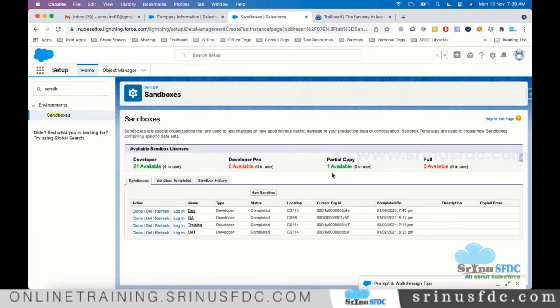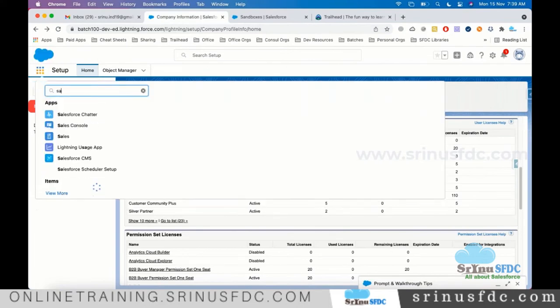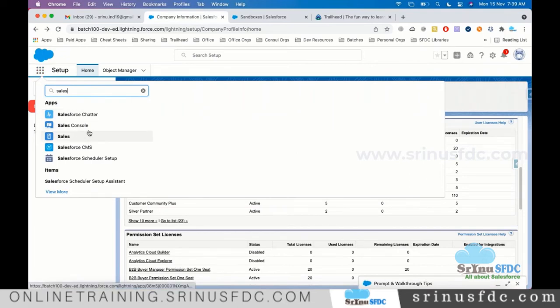I have a question on the apps. There is an app called Service and Service Console, and the same for Sales and Sales Console. What's the difference between those? The look and feel has a difference.